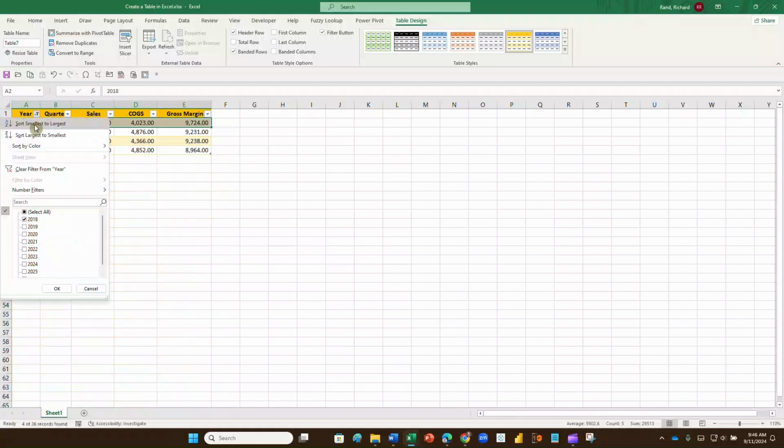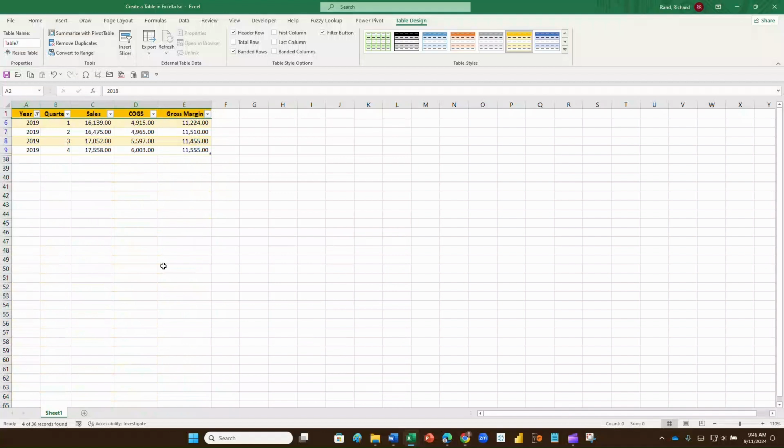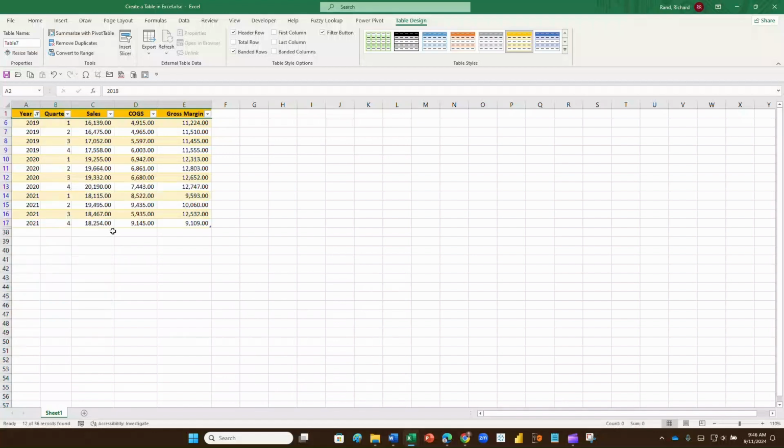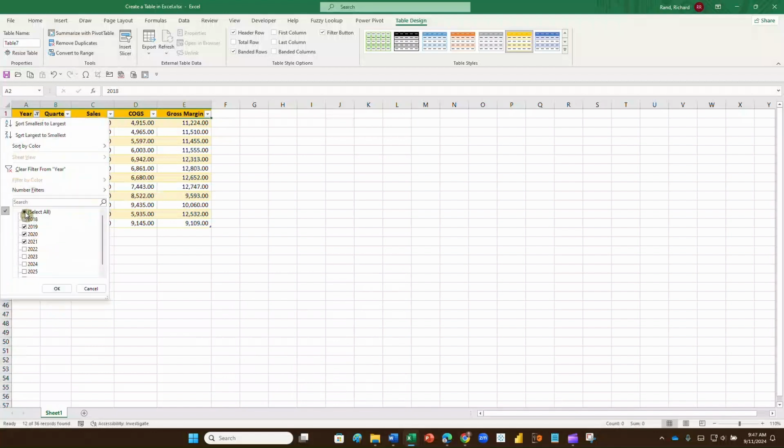I may want to look at 2019, and I click 2019 on, click 2018 off, and I can look at just 2019. I might want to look at a range of data. I may want to look at 2019, 2020, 2021, and I can select which data I'm looking at in the table. If I want to bring that back, I simply click that filter again and go to select all.